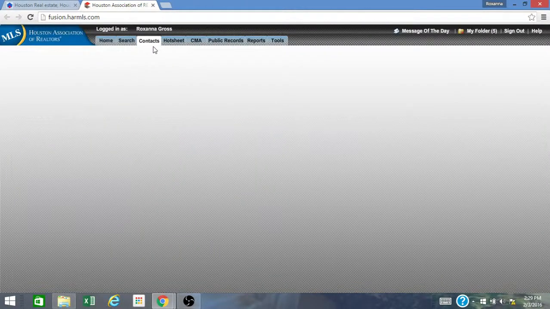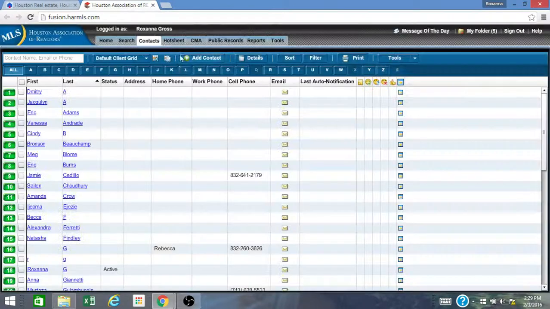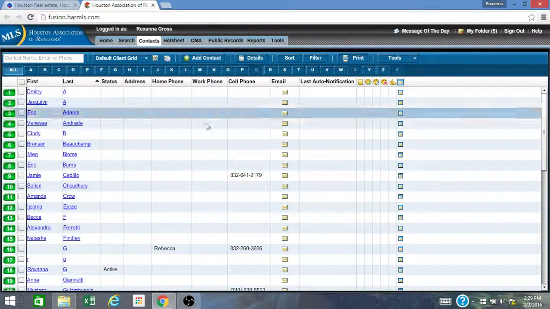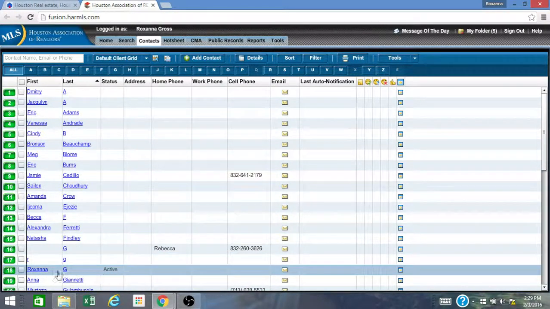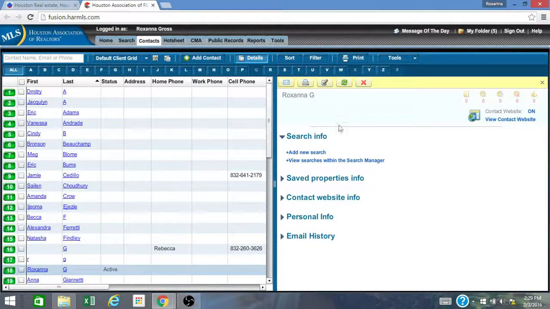Now, if I go to Contact Manager, there's also another way right here. We can add a contact right here at the top when it's done loading. So add contact right here. And I have quite a bit of some old contacts that pulled in a little bit funny, but here is my contact right now. So Roxana G. If you can see over here, there's nothing set up. So I don't have a search info. I don't have saved properties info because I just created this search.